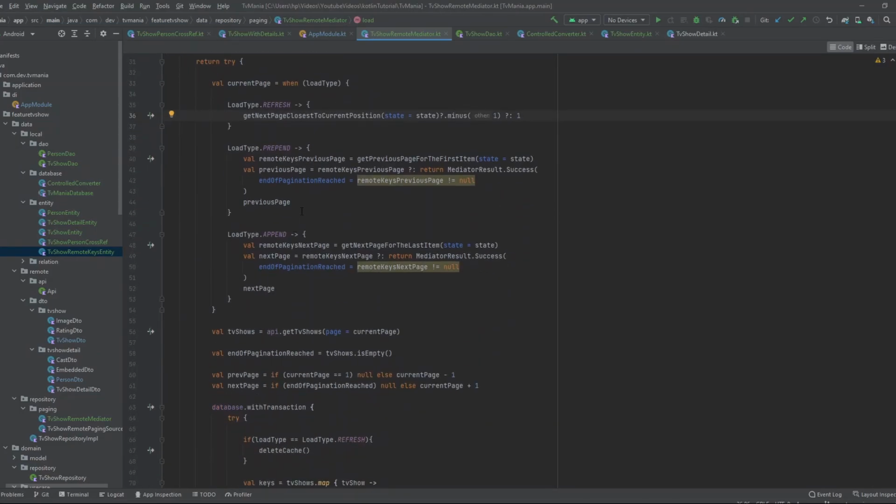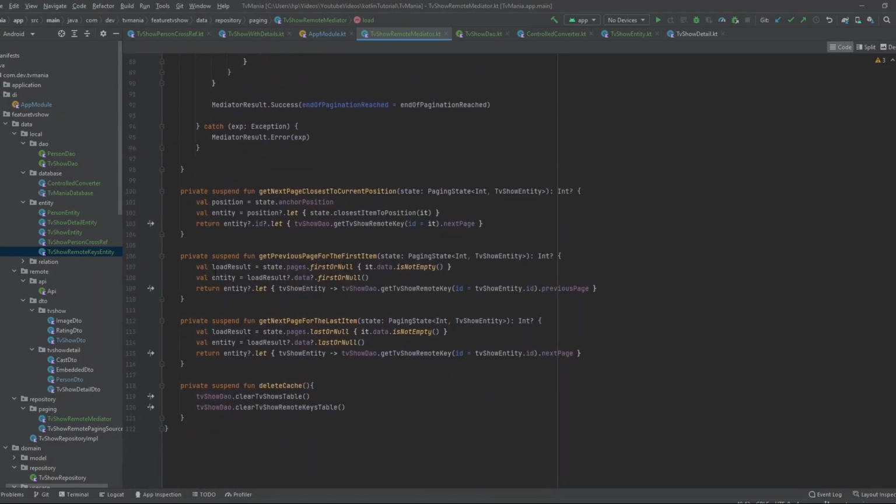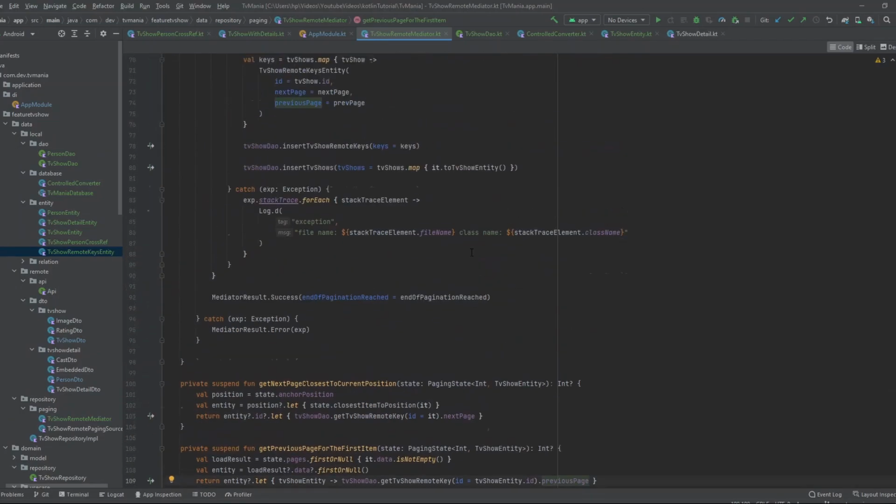Next, in prepend. Prepend occurs when the previous key is null, so we are reaching the end of pagination. In this case, first of all, let's get the remote keys previous page from the database. In order to do that, we will first get the first element if it's not null. If it's not null, we will get the first element, or the first entity. The first entity is going to allow us to retrieve the previous page. If the whole statement is null, it will return null as a return type.